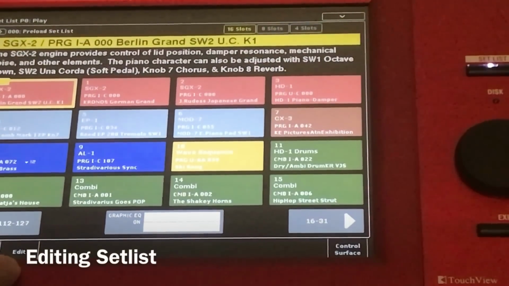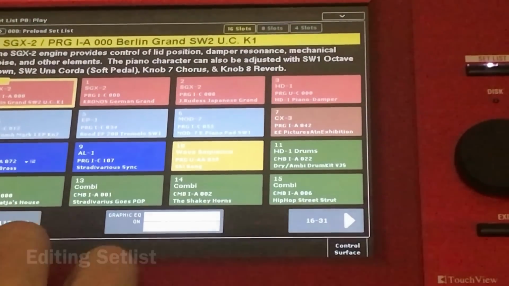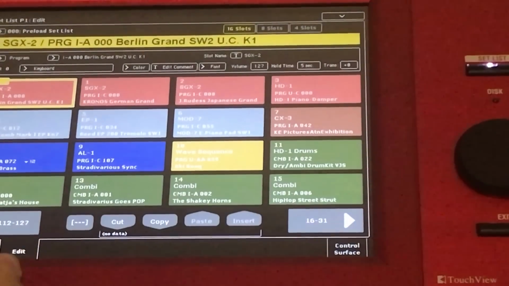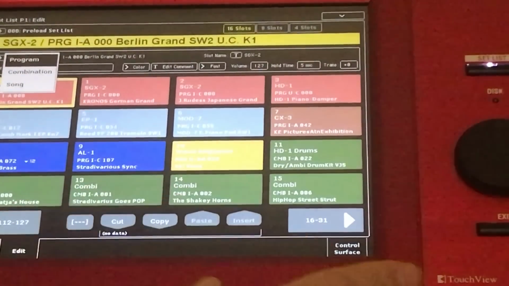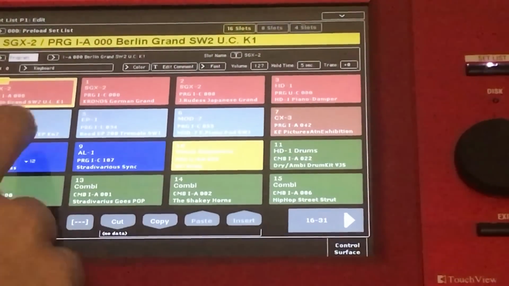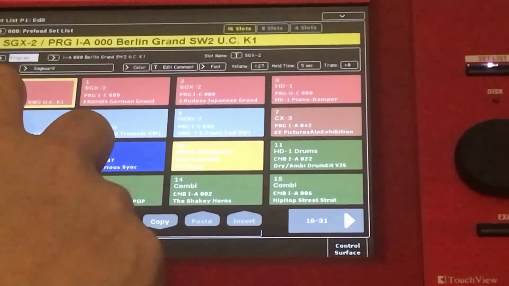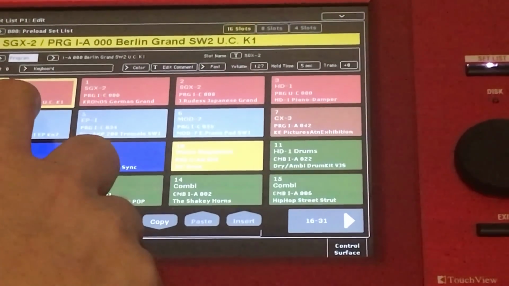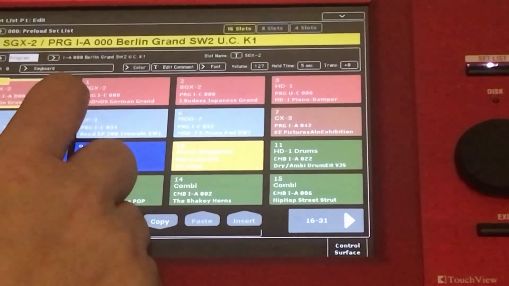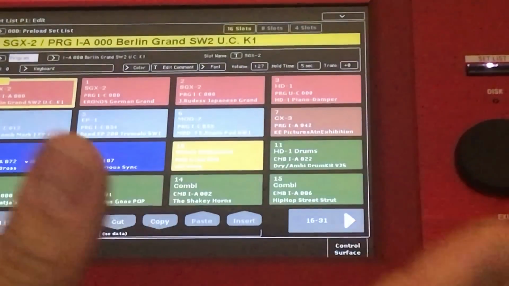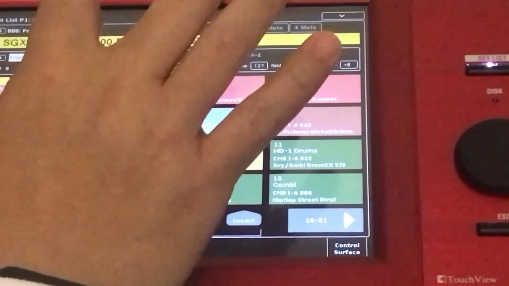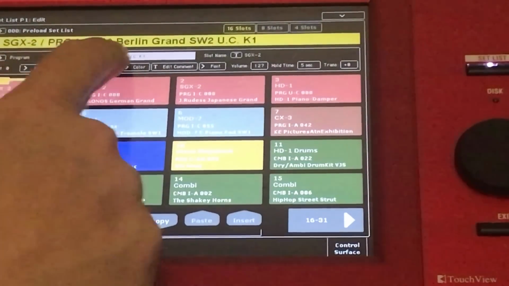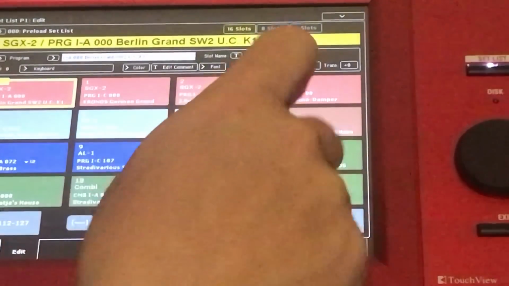Let's go to editing the set list. Pressing the edit tab, you can choose from program, combination, or song. We're going to keep edit program. Right now we have the SGX2 program A000 Berlin Grand. So I've got my old Kronos 2 setlist loaded into the Kronos SE. And then you can select the name of the sound.